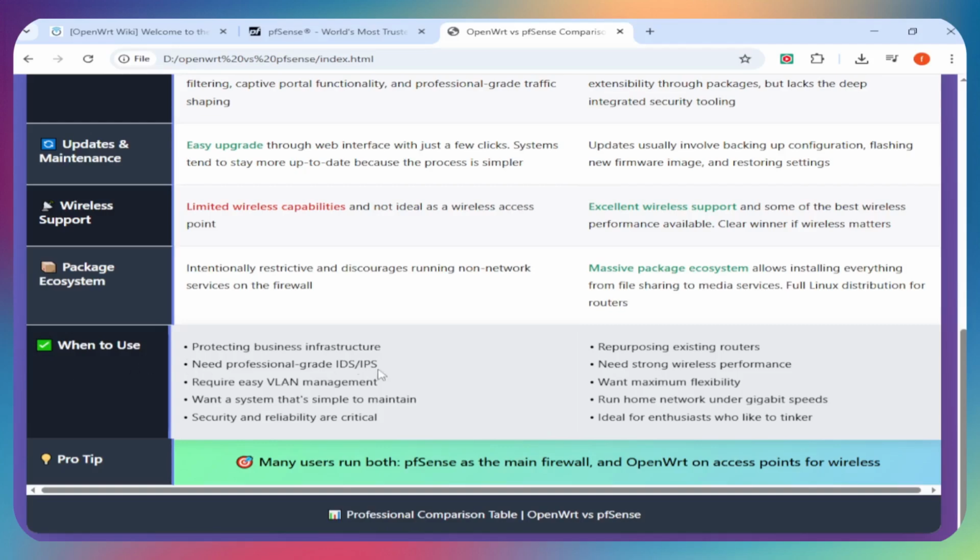Here's the bottom line. Use OpenWrt if you're repurposing existing routers, need strong wireless performance, want maximum flexibility, or run a home network under gigabit speeds. It's ideal for enthusiasts who like to tinker.